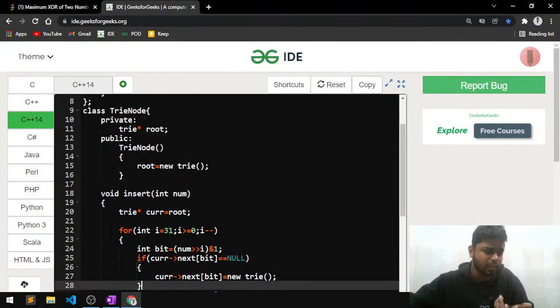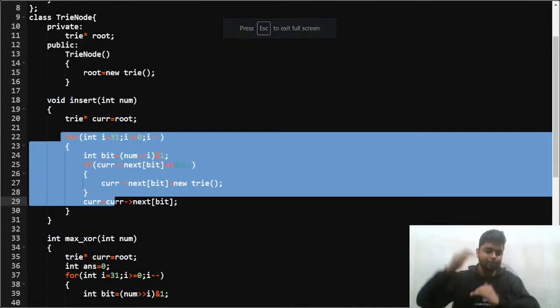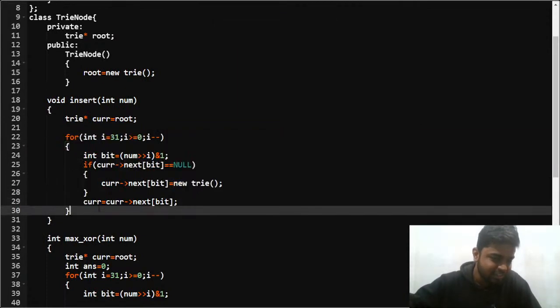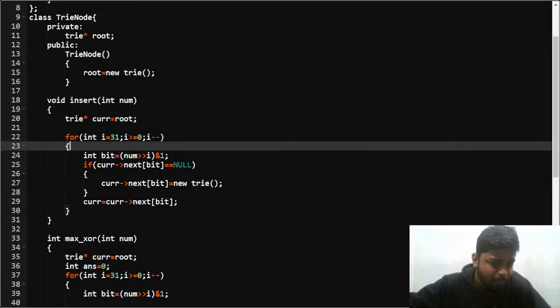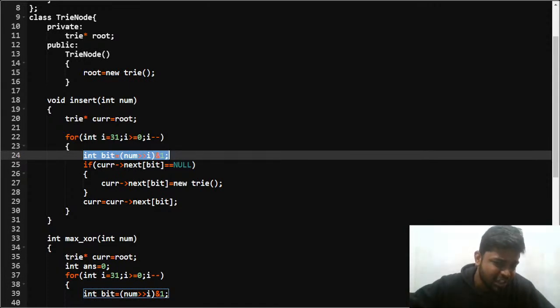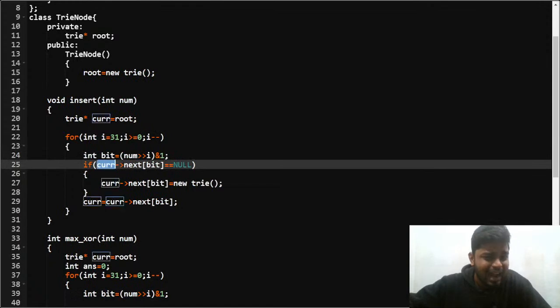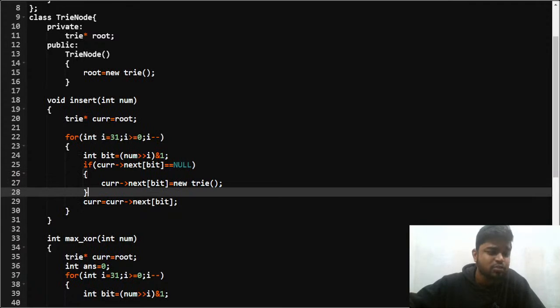Now let me come back to something I forgot to tell you initially: you have to build it for 32 bits, so the depth of the trie would be 32. I just missed this part in the explanation. So I'll check if a particular bit is 1 or 0. If that bit is not present in my trie, in that case I will add a new node in my trie. Otherwise, if that bit is present, I'll move to the next.